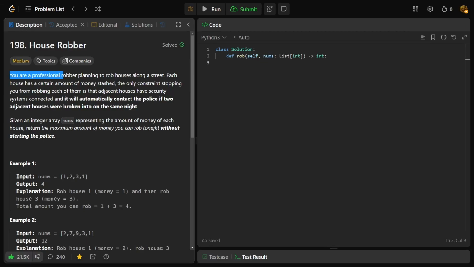You are a professional robber planning to rob houses along a street. Each house has a certain amount of money stashed. The only constraint stopping you from robbing each of them is that the adjacent houses have security systems connected, and it will automatically contact the police if two adjacent houses were broken into on the same night. Given an integer array nums representing the amount of money of each house, return the maximum amount of money you could rob tonight without alerting the police.